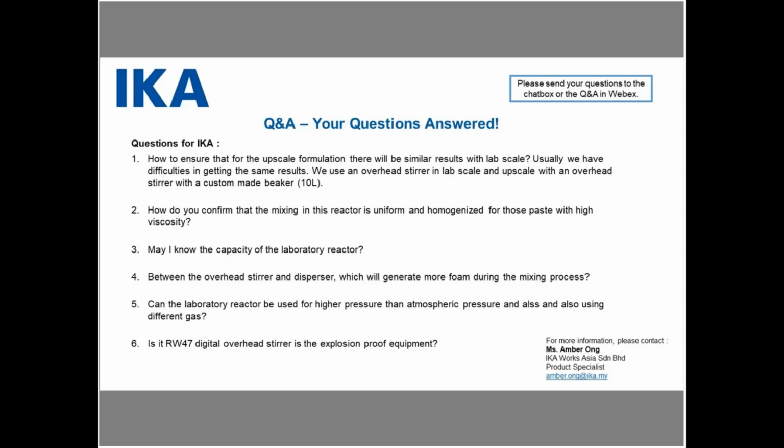Okay, let's see the 6th question. Is the RW47 digital overhead stirrer an explosion-proof equipment? From all the overhead stirrers from IKA in lab scale, none is explosion-proof. If you require an explosion-proof stirrer, our process team do have a suitable overhead stirrer, which comes with the explosion-proof standard.